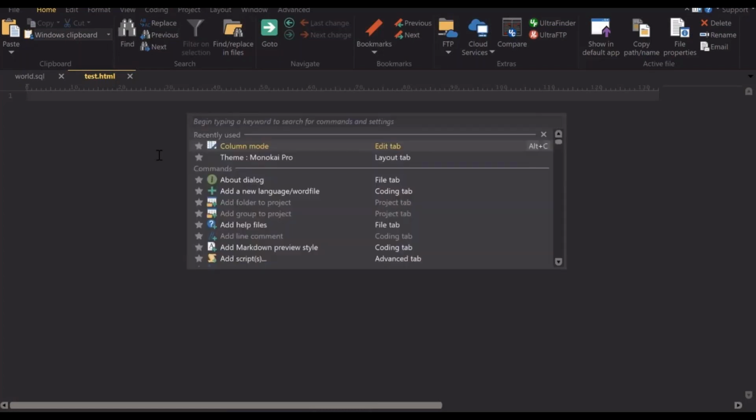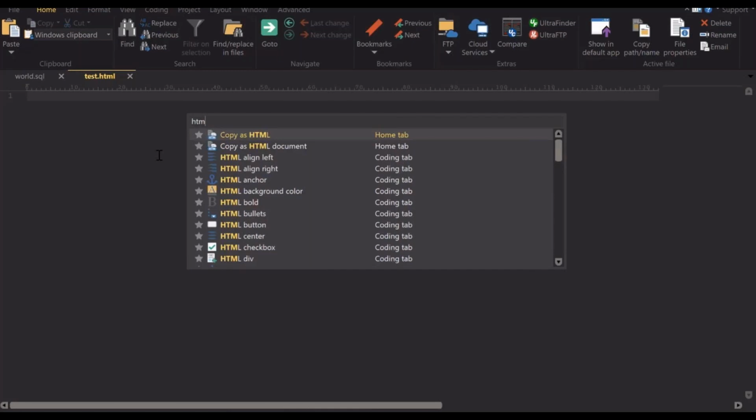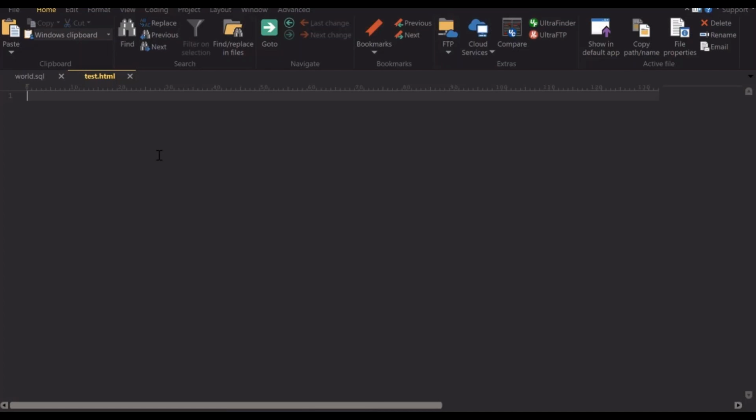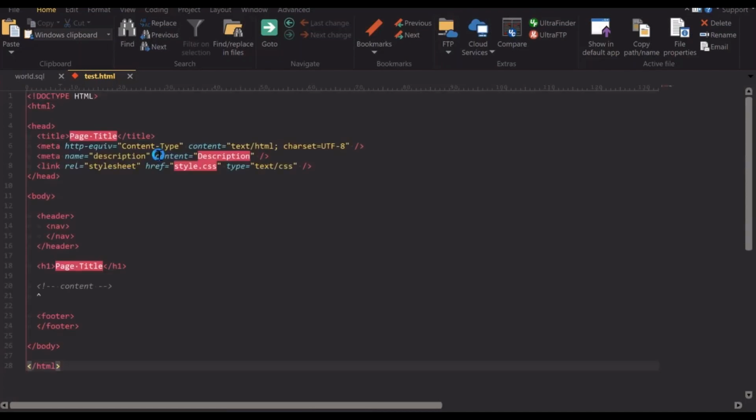So I will open it up again, Control-Shift-P, and I know the name of the template I'm looking for is HTML5, and there it is. So we can actually insert templates directly from the command palette. We can also run macros or run scripts. Very, very helpful, very handy to have that. Press enter, and my template is inserted.